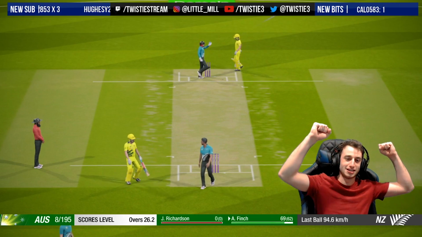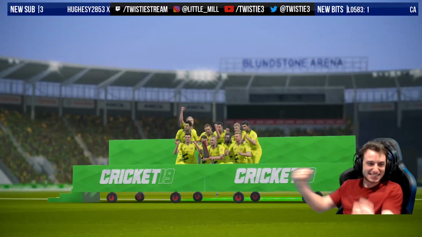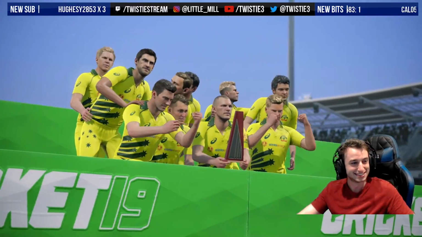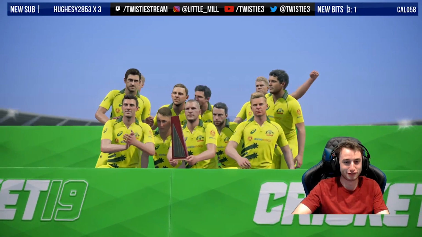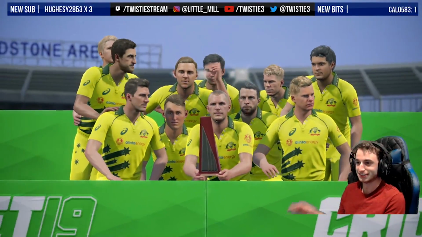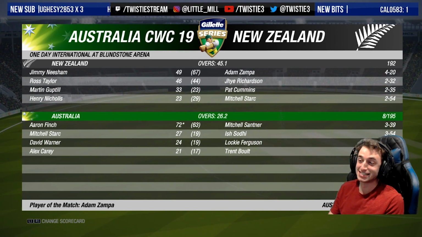Australia win the series. They've done it. Look at them! Let's go! Yeah! Beautiful stuff. Aaron Finch carries his bat, holds up the trophy, and the Australians win the series in 26.2 overs.